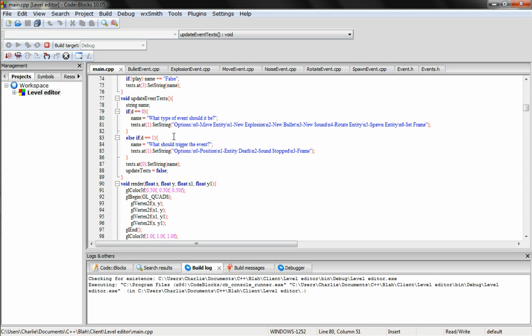It's a brand new event. And then for 1, it should say what triggers the event. If you put in position, it jumps to like D2. If you put in entity death, it jumps to like D3 or 4. And then it just gets really, oh man. Your position. I think it's right.